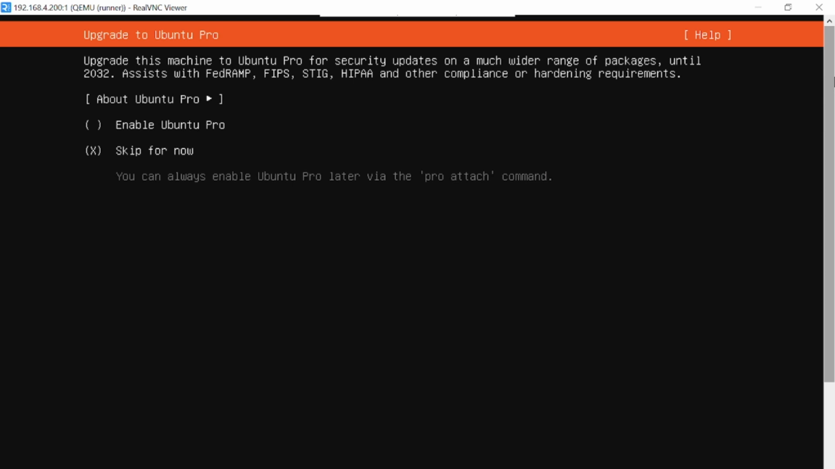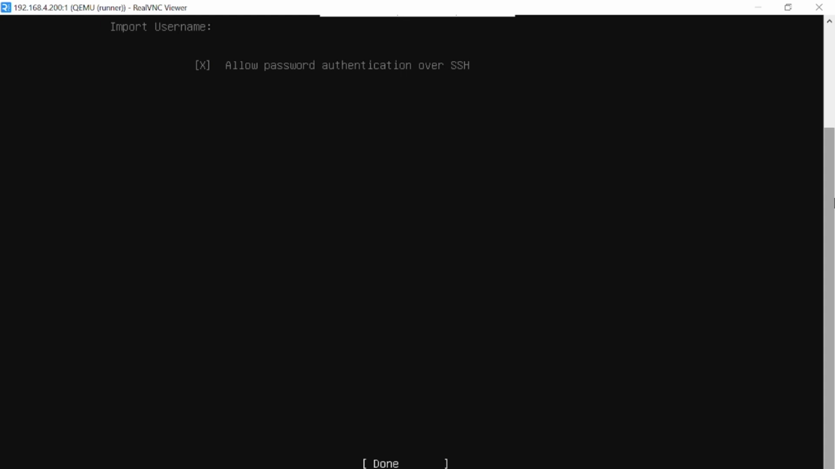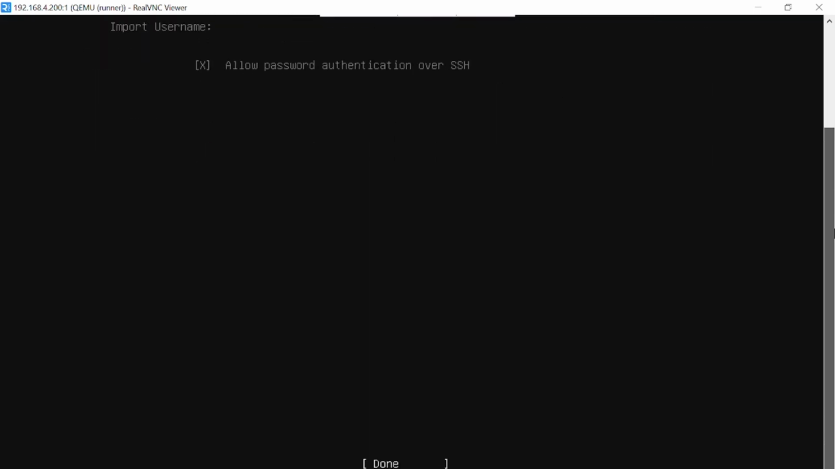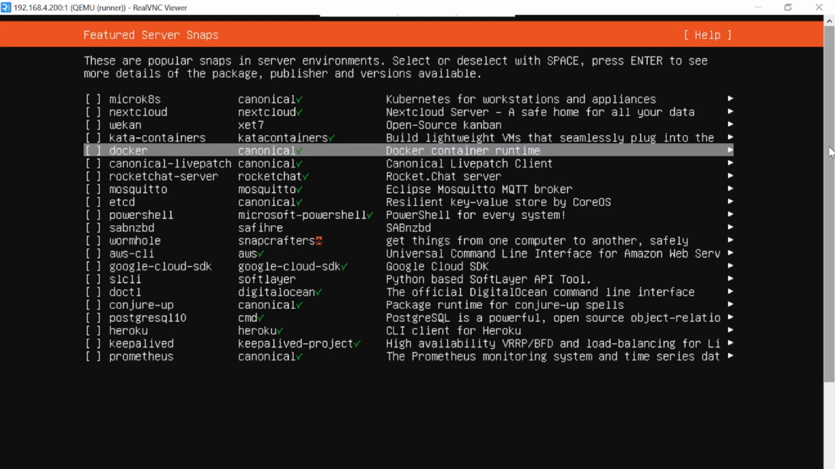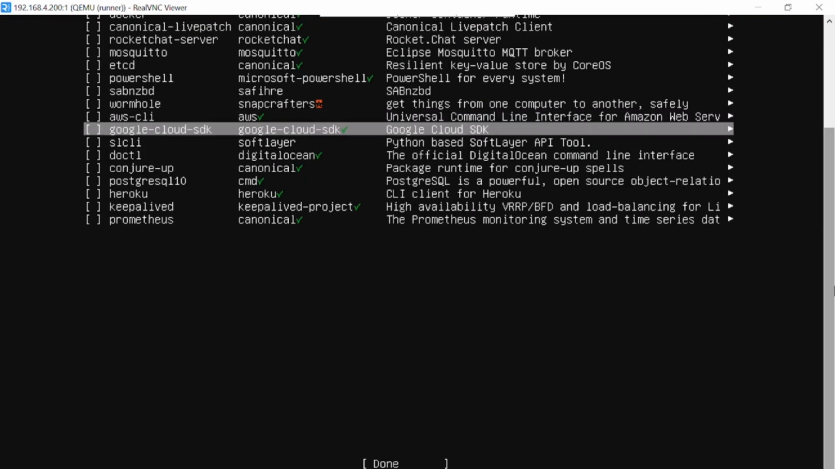What is it asking? Skip for now. Yeah, I don't want to skip it. Install OpenSSH server. Yeah, I will go for it. I do not need to import anything right now. It is asking me if I want more. As I told you, I will install separately one by one. I can even install Docker and Kubernetes right now, but I'm not doing any other installation at the moment.